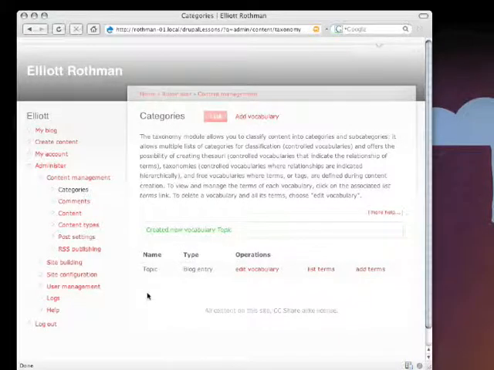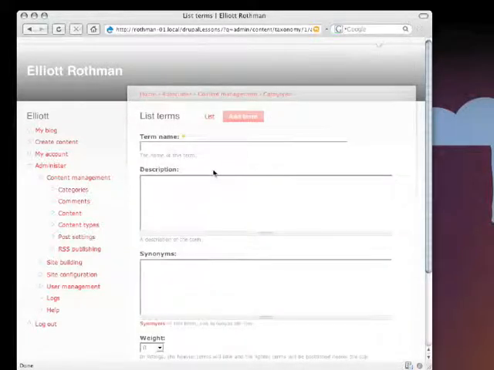And now we have a vocabulary topic. And again, since we enabled free tagging, we don't have to add terms, although we could add terms. And I'll go through this just in case you don't want to select free tagging. So I could say, here would be a category or a term. This would be site news. And description would just be news about this website.